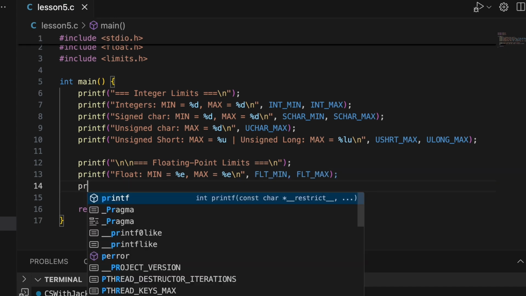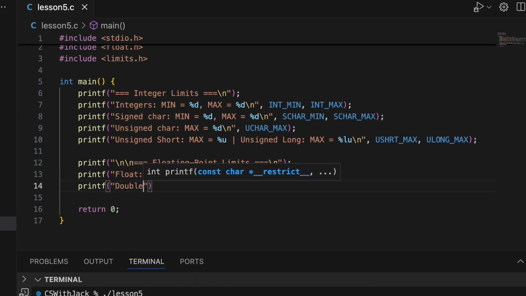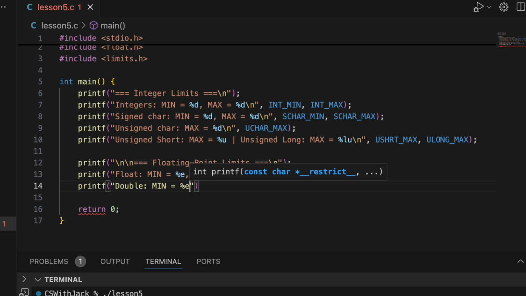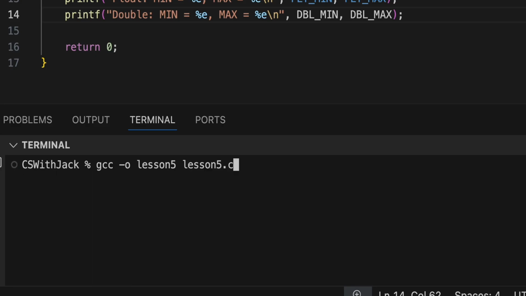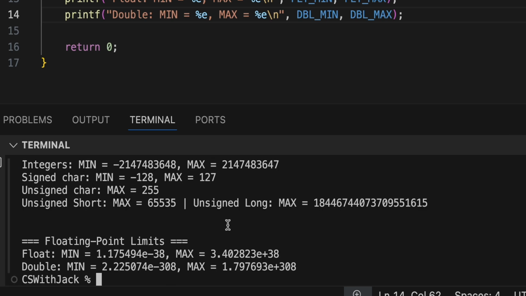And then we will do print double min, also using scientific notation, and DBL_MIN, DBL_MAX for our symbolic constants. Let's compile this and take a look at the difference between float and double. Much like short and long, you can see that the difference in memory and space for float and double is extremely different. This is to the -38th power, while this is to the -308th power, a massive difference in values.